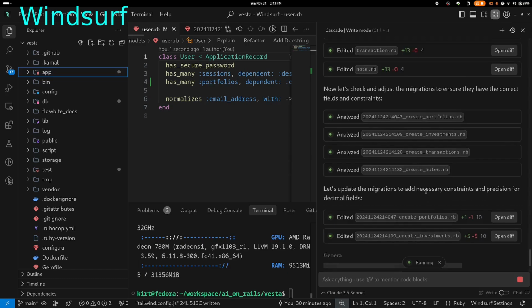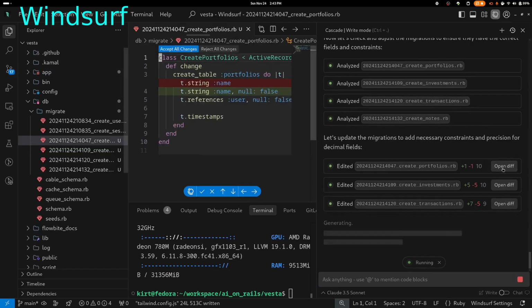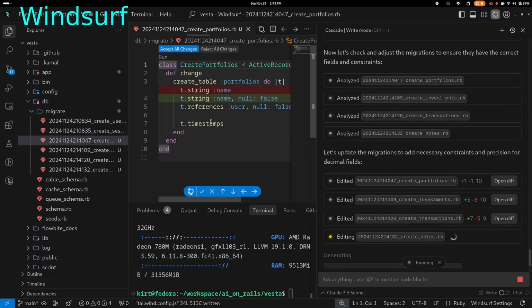As you can see, Windsurf is now making some modifications to the migrations based on its new code that it's generated.